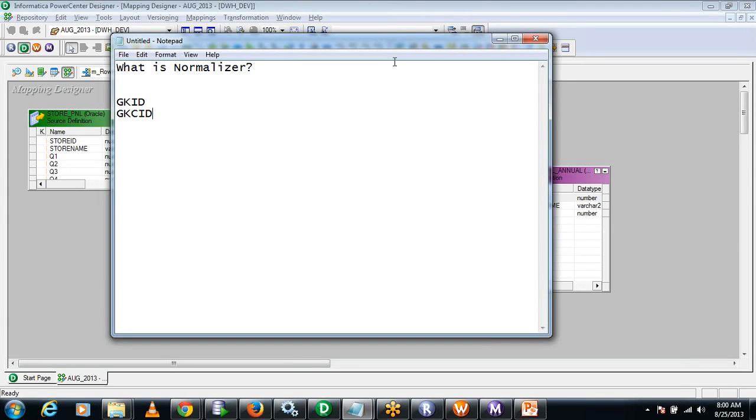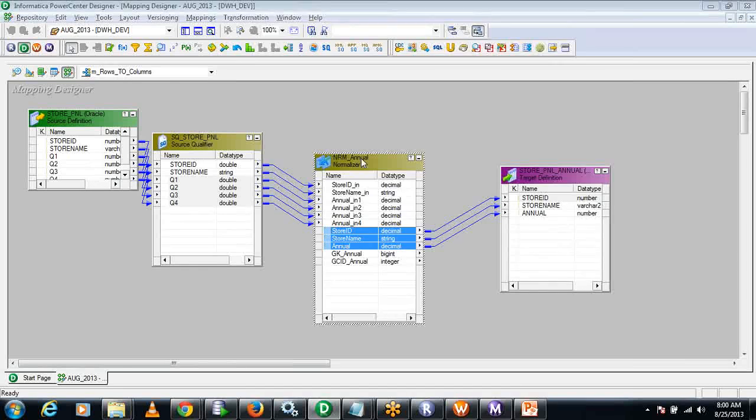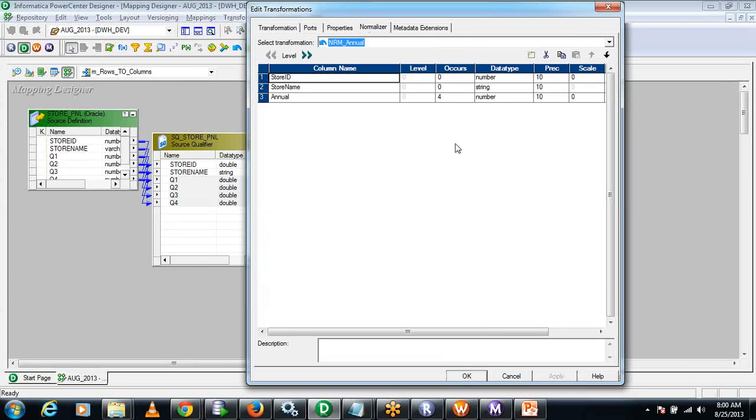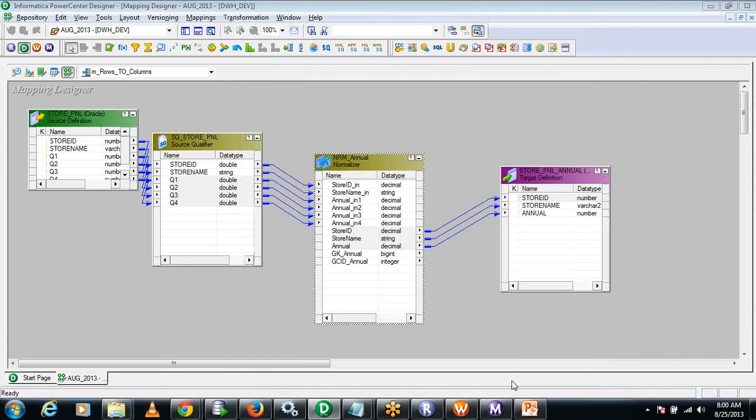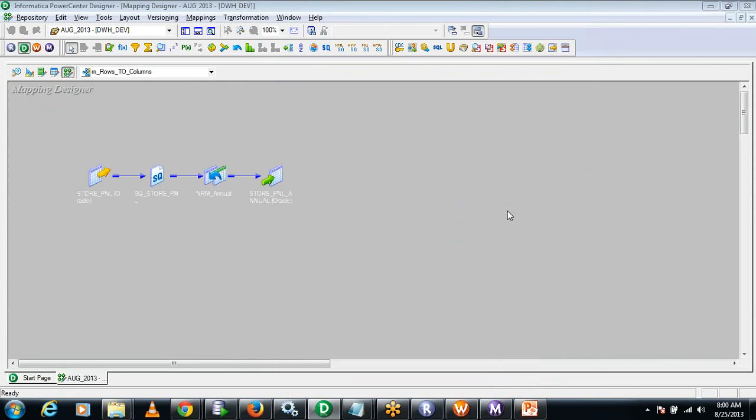Okay, now the other question which they ask you is, what is occurs? What is occurs and level? Occurs is nothing but the number of times which we want the row to be calculated, and it defines the clause specified where the source has multiple occurring rows. Okay, those are the common questions which come up in the normalizer transformation, and these are the uses of it.